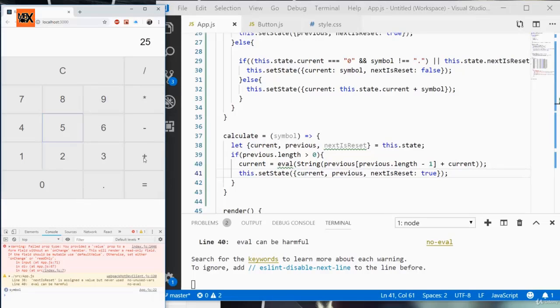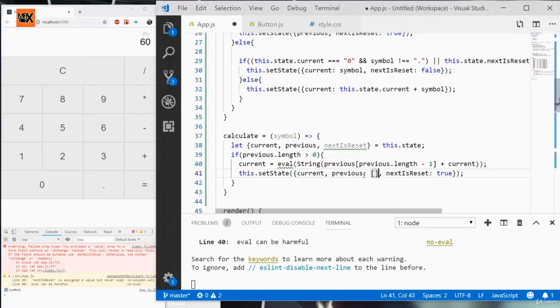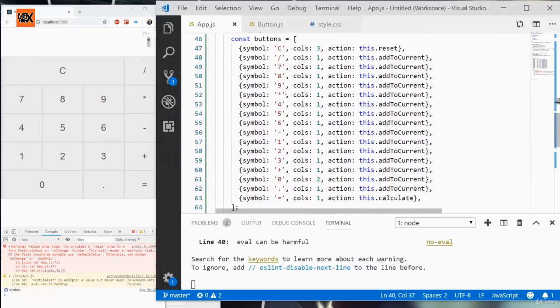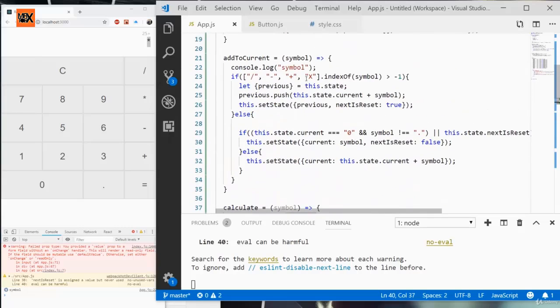So I'm going to say 25 plus 35 equals 60, and we didn't clear previous yet. I forgot. I have to do that. So I'm just setting that to an empty array. So let's say 72 times 12 equals, and something messed up there. So reset. 25 plus. Okay, so I forgot when I added this symbol here and replaced the old X symbol. See, we need that in here to do the same thing that we're doing with the other symbols, to add to previous and whatnot.